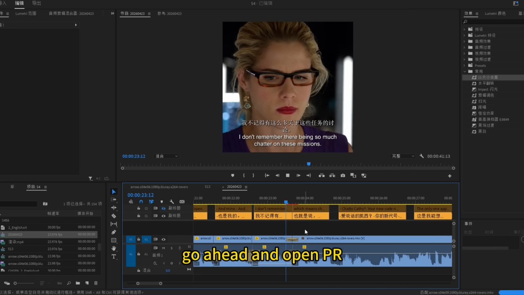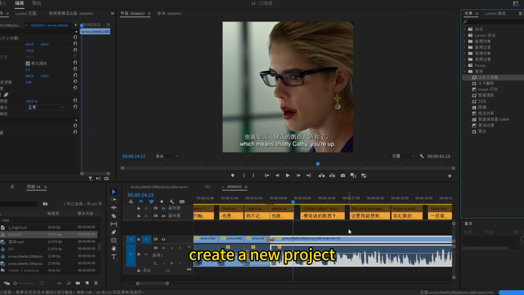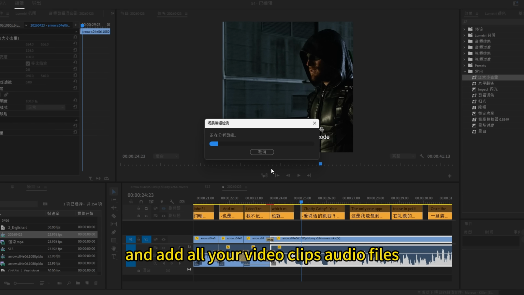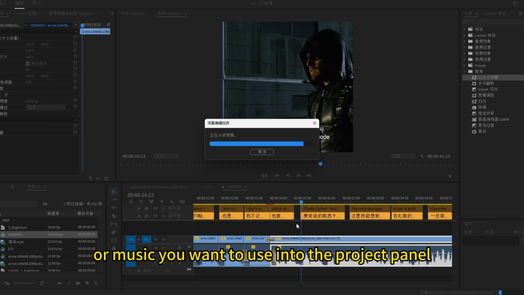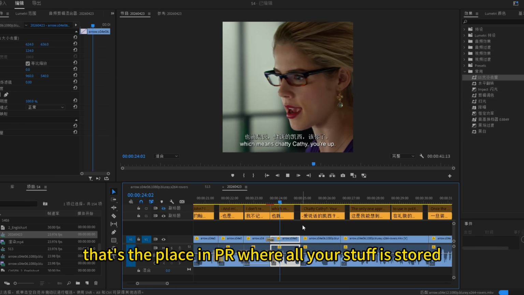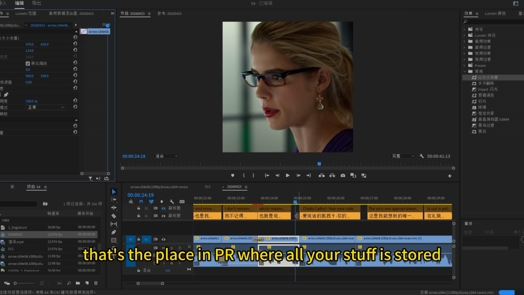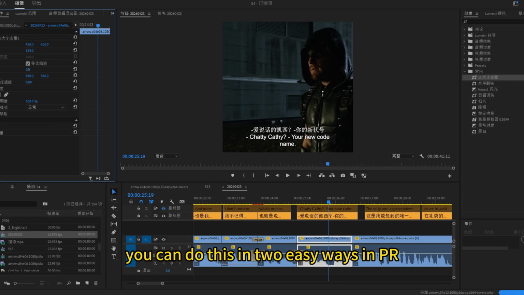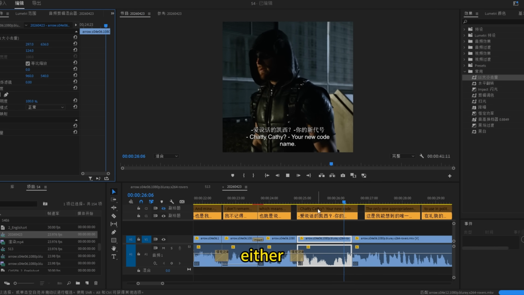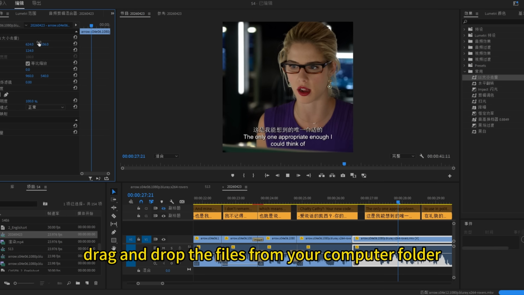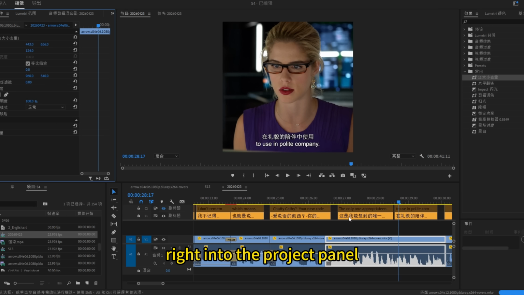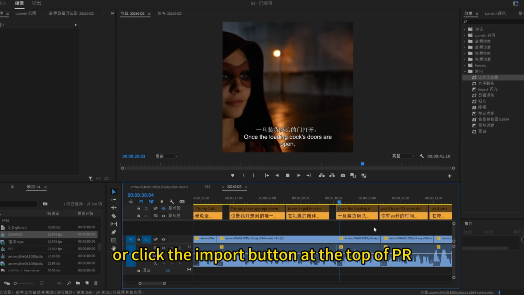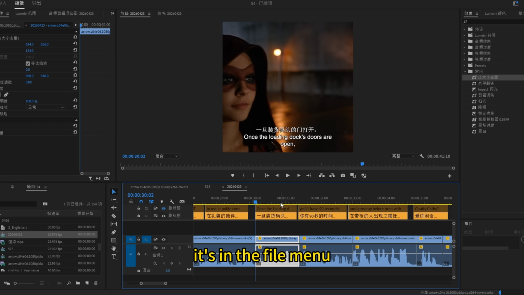Go ahead and open PR, create a new project, and add all your video clips, audio files, and any pictures or music you want to use into the project panel. That's the place in PR where all your stuff is stored, usually on the bottom left of the screen. You can do this in two easy ways in PR. Either drag and drop the files from your computer folder right into the project panel, or click the Import button at the top of PR. It's in the File menu.